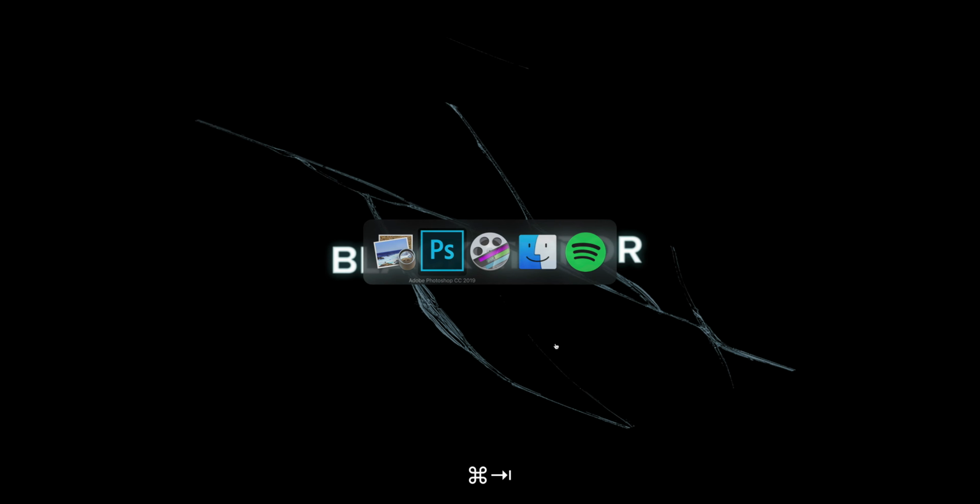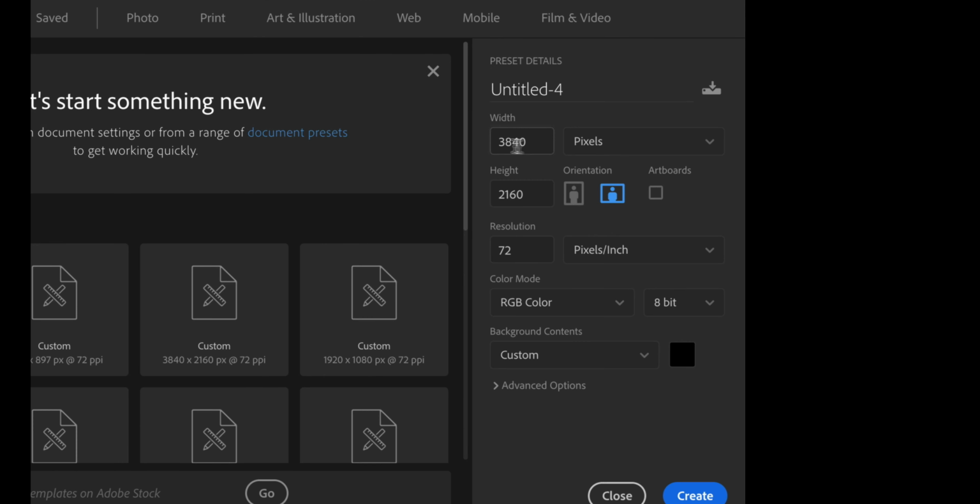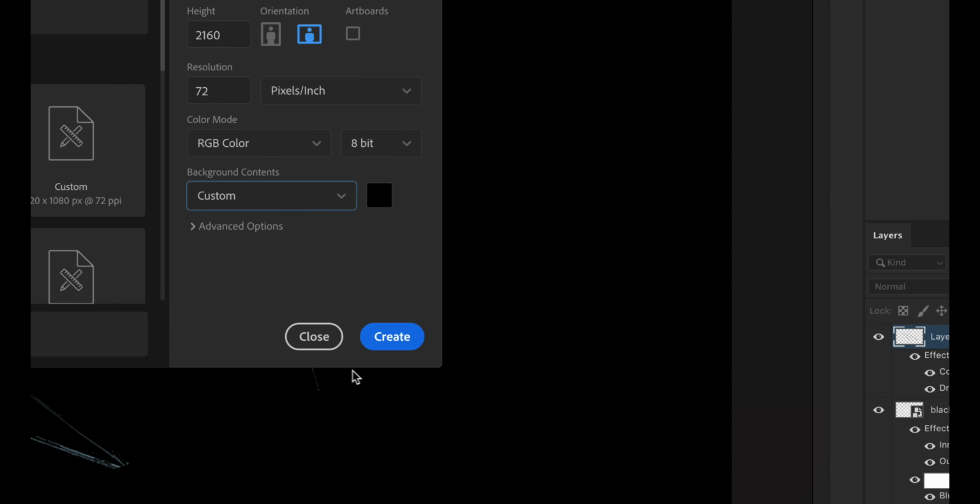So let's get started. Create a new document. I am using 3840 by 2160 with resolution set at 72 pixels per inch. Background color is set at black.